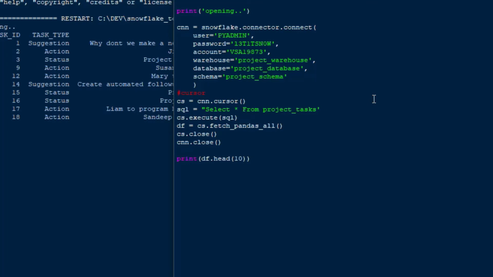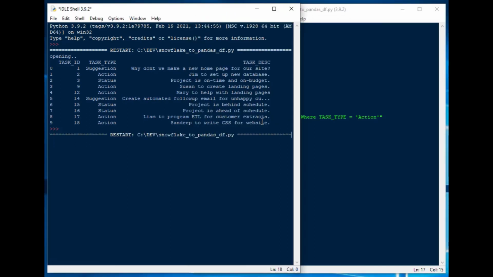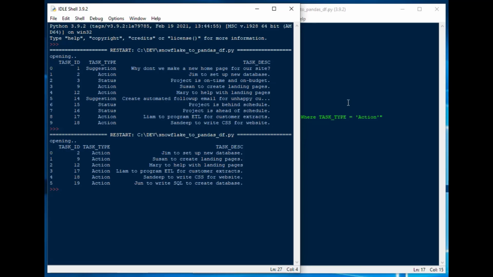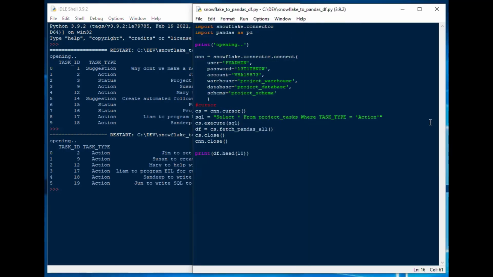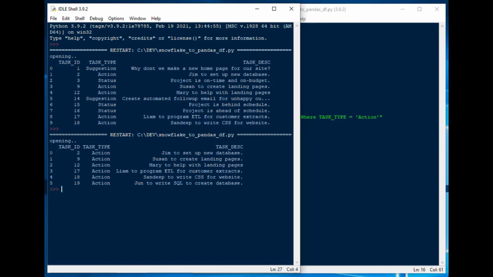So we can change our SQL string to use where clauses and all kinds of things like that. And so we could say where task type is equal to action, and that'll give us all the actions in our table. And again, we can hit F5 and see what we get as a result here. So there we go, it's opening up, and there's our action results from our table in Snowflake. And that is how you extract Snowflake data into a Pandas DataFrame.